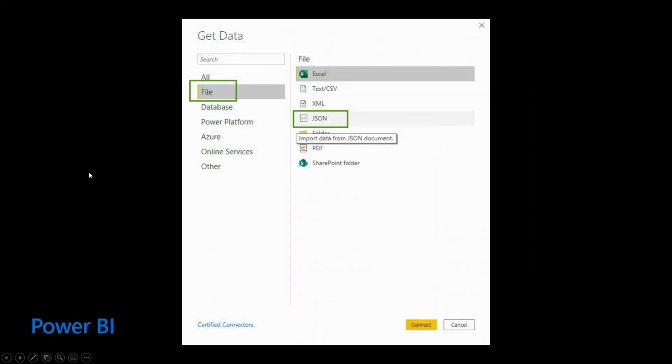Power BI has a very similar experience, just like Get Data, File, JSON, and then you're going to be presented with very similar screens to what I just showed you for Excel.